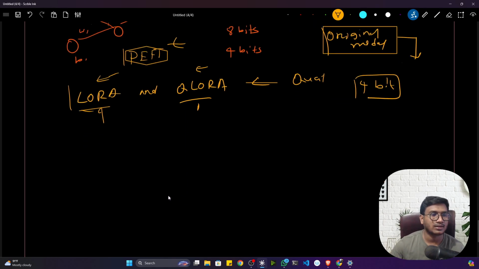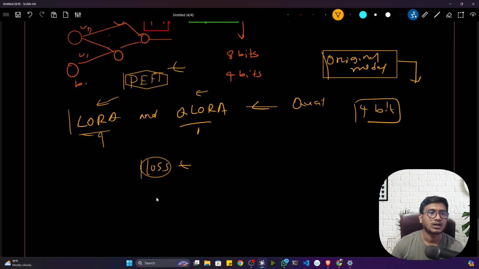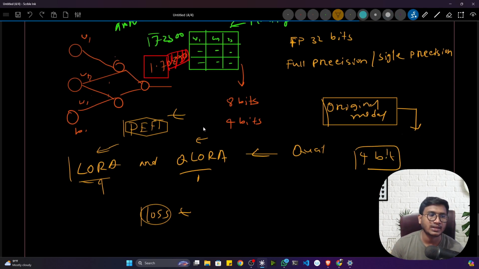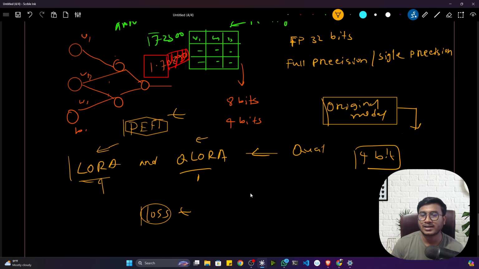Now you can ask me, sir, if I'm doing that, definitely I will lose some information. Definitely you will lose some information, because you are loading the model in 8-bit and 4-bit precision from 32 bits, so you are getting rid of some of the numbers. But again, LoRA and QLoRA take care of this part. They try to optimize your model weights as much as they can, so you don't need to worry if you're using these libraries. Everything will happen in an optimized way.